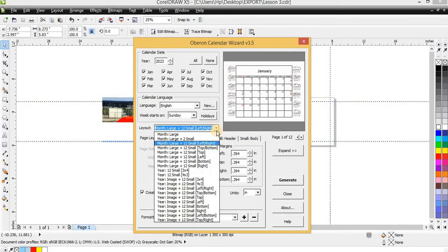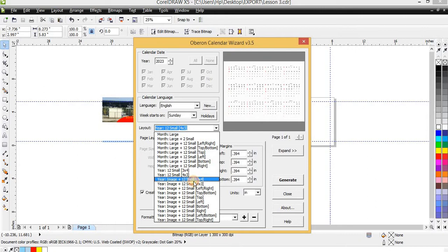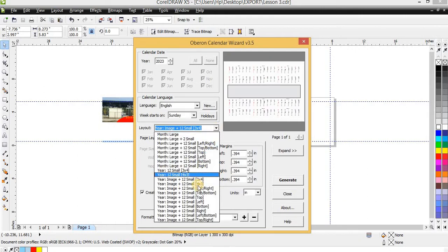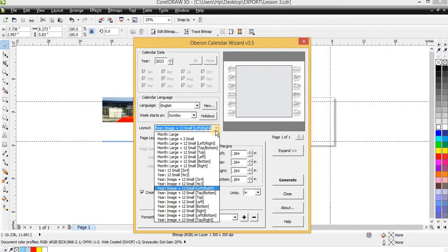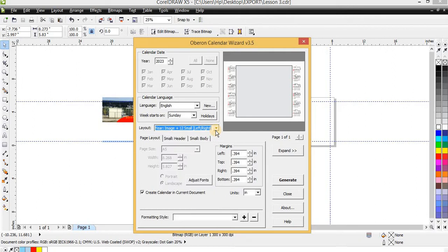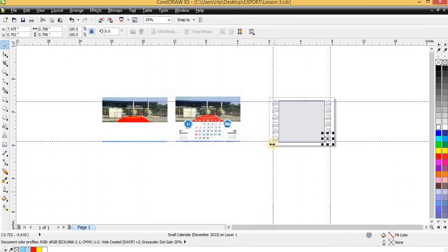If I should say year, 12 small, everything together here. And it's trying to use my paper size to fit that. If I had changed to a different paper size, it will also give me a different option. You see here, it leaves space for me to put a picture, and it's similar to the first one I chose here. So what do I do now? I'll just say generate. Finish generating the calendar. I can say under a few seconds it's done.